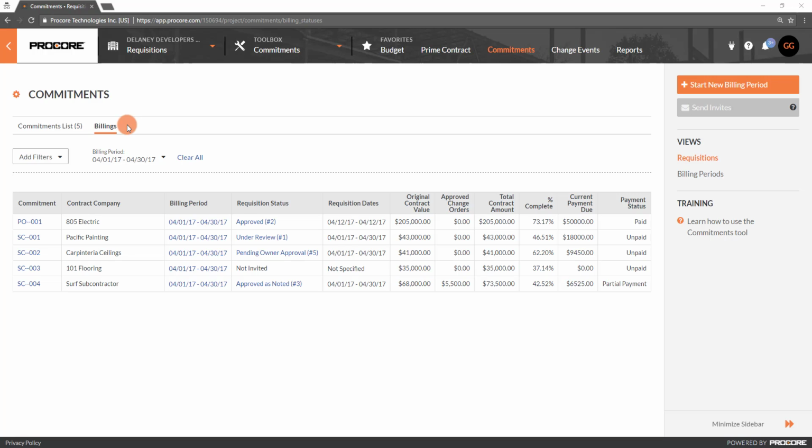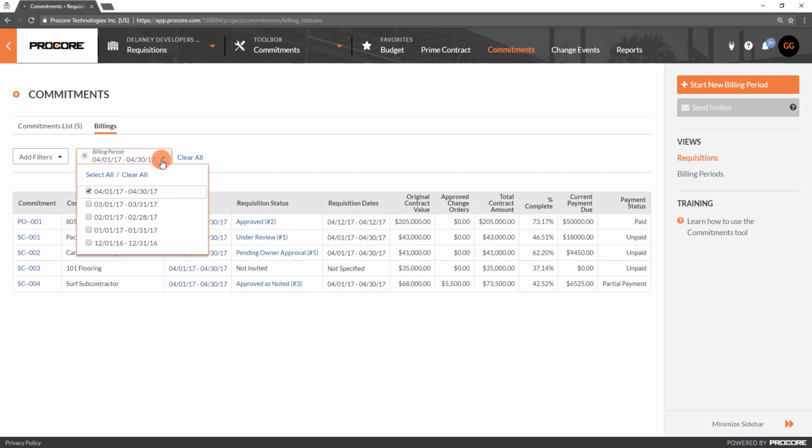Billings shows all commitments in approved or complete status and the corresponding requisition invitation and requisition statuses, contract amounts, percent complete, current payment due, and payment status for the billing period. The list defaults to the most recent billing period. To access a previous billing period, we can use the billing period filter and select the appropriate billing period from the dropdown.